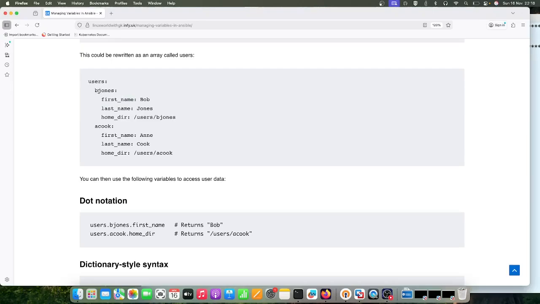Under bjones: first name Bob, last name Jones, home directory /users/bjones. Then another user, acook, with first name, last name, and home directory.